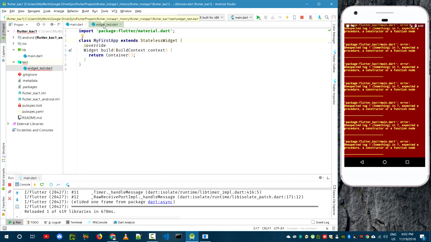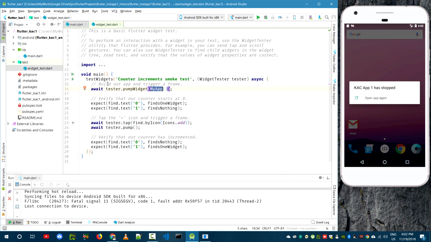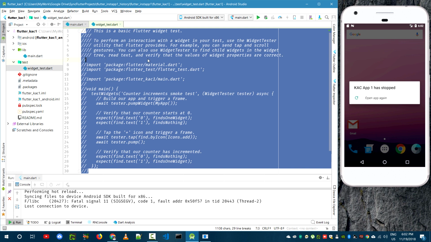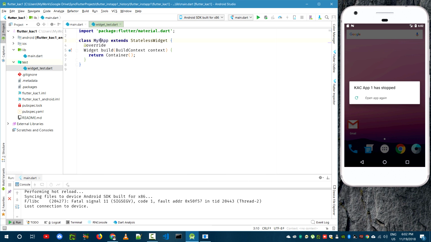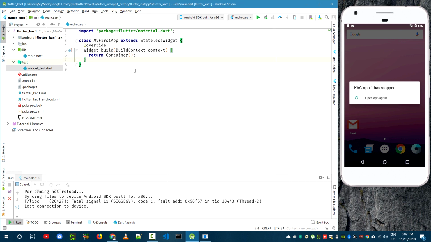There are two ways to solve this. The first one is to just change to MyApp here and save. The second one is to delete them all, or maybe just comment it out like that, and it's fine now. You can just change to your MyFirstApp. Okay, now it's no problem anymore. If you know how to do the testing, you can go back and change the code. For now, leave it like that.